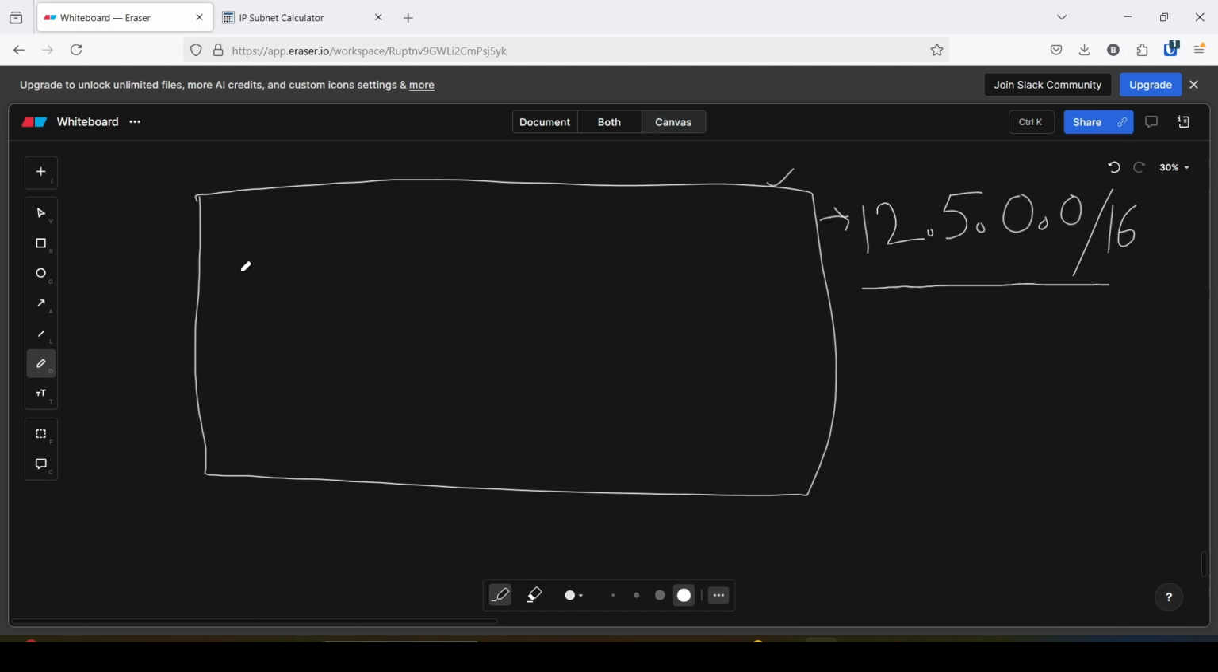We can create a smaller network, say for example for the finance team network. If we create the sub network, this is the broader network. You can think of it as a VPC, virtual private cloud, the broader network, and this is the sub network. How can you create the sub network?